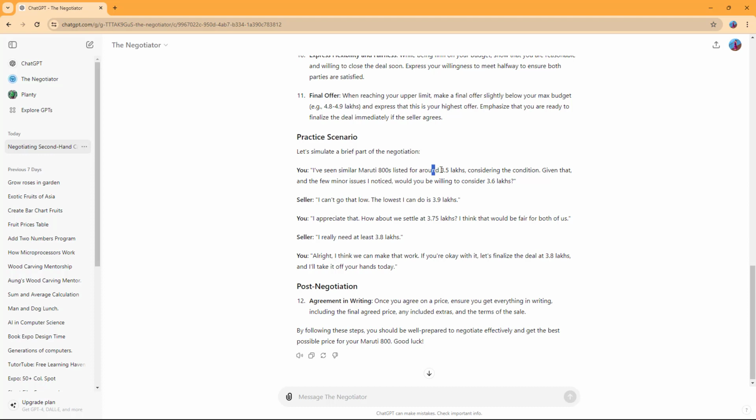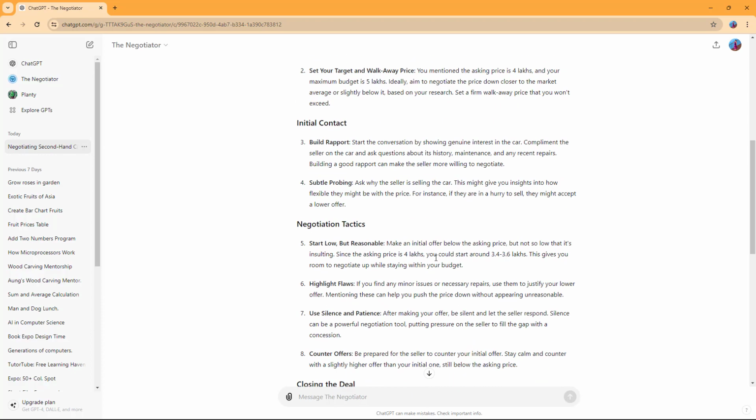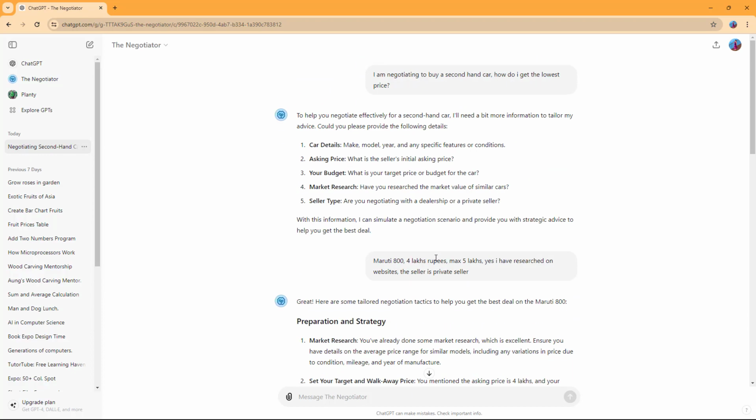Initially it tells you to start with a lower price, as you can see right here, and it says the lowest I can go is this, and so forth. So that is how you can utilize the Negotiator inside of ChatGPT.